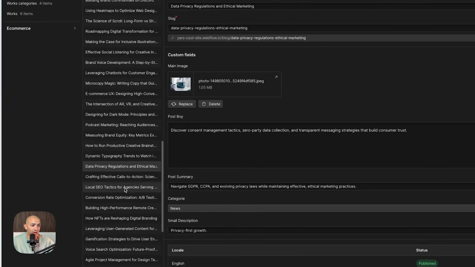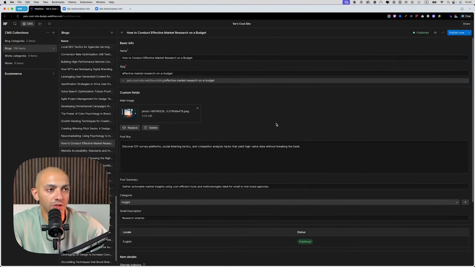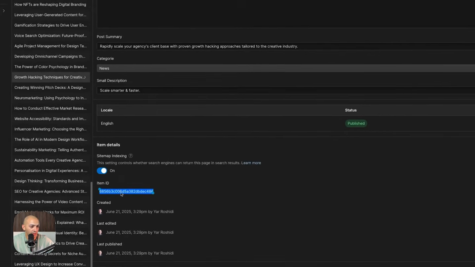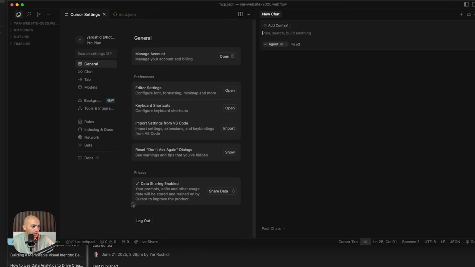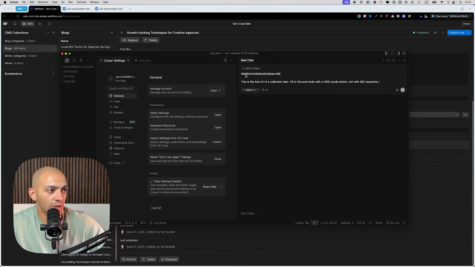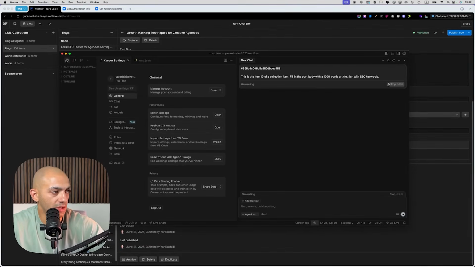I mean, I like how much we can create with just one prompt. So with something like this, you can create a bunch of content. You can go in and iterate it, of course. You can reiterate on some of them, so you can get the ID. Let's say if I want to reiterate on this specific blog post, I can get the item ID and I can go back to Cursor. I can paste in the item ID and let's say, all right, so in this case, I added the item ID and I was like, this is the item ID of the collection item. Fill in the post body with a 1000 word article, rich with keywords. So let's see how this works.